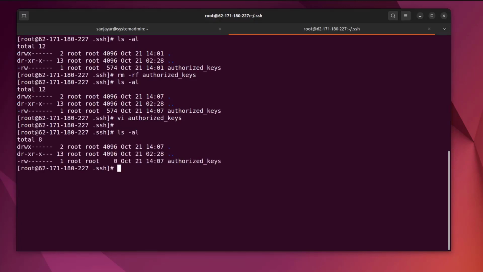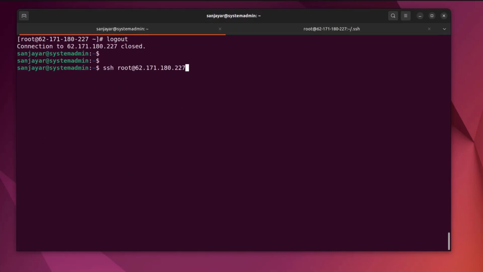Now the local host requires a password to log into the remote server as we have removed the key. To verify, go back to the local system and run the SSH command with the username at IP address or the hostname. This time, as you can see, SSH login requires the password. Okay friends, this is how we can configure the passwordless SSH login or key-based SSH login in a Linux machine.